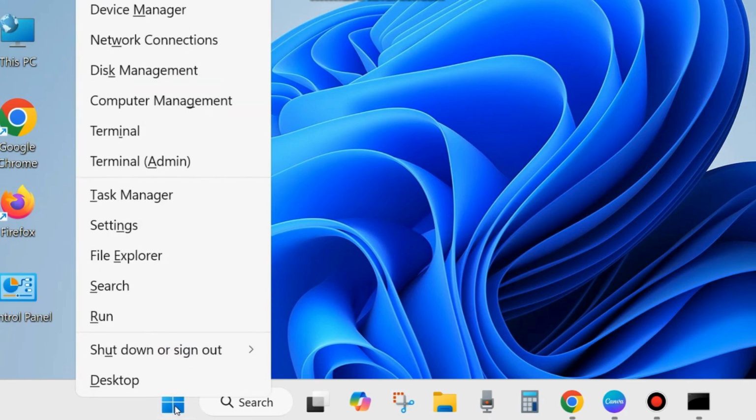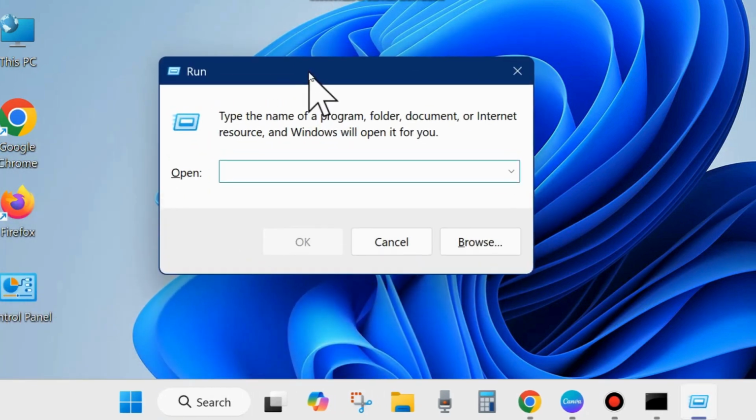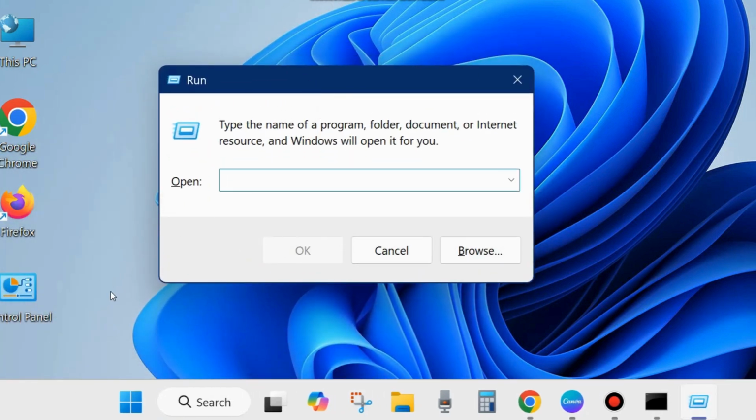If not, go to the next fixes. Right click on the start button and choose Run. You may press Windows key plus R to open the Run dialog box, and in the Run dialog box type msconfig. This command will open the System Configuration window. Click on OK.